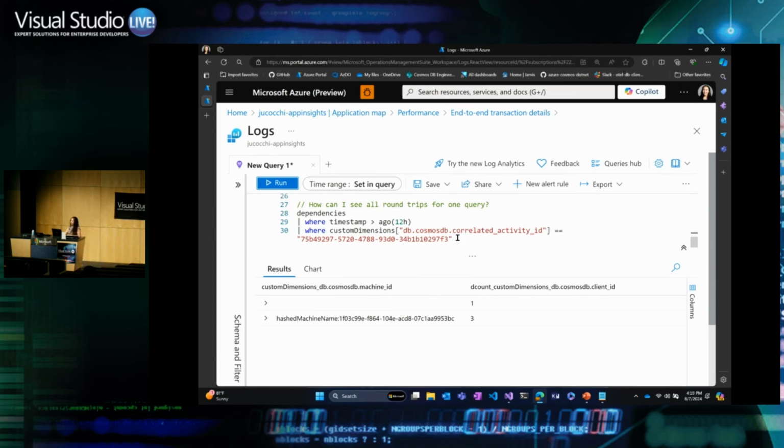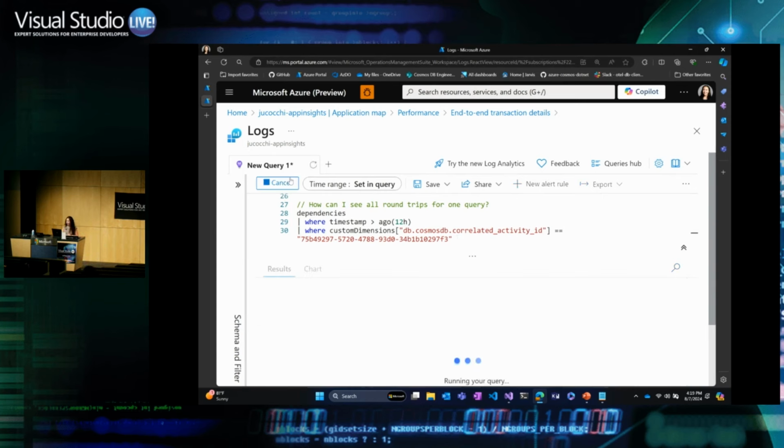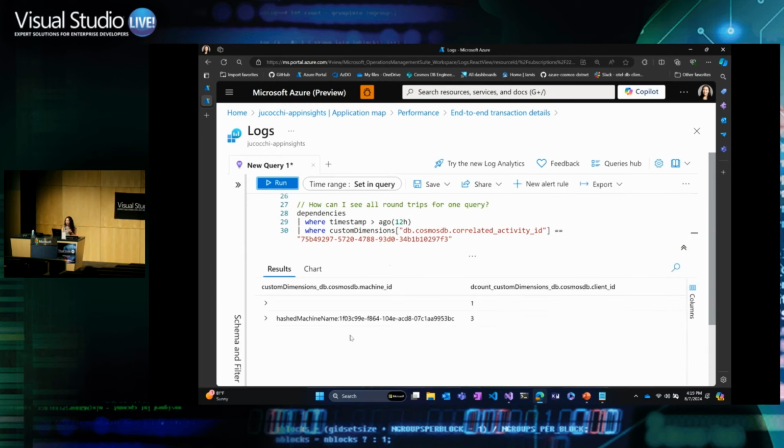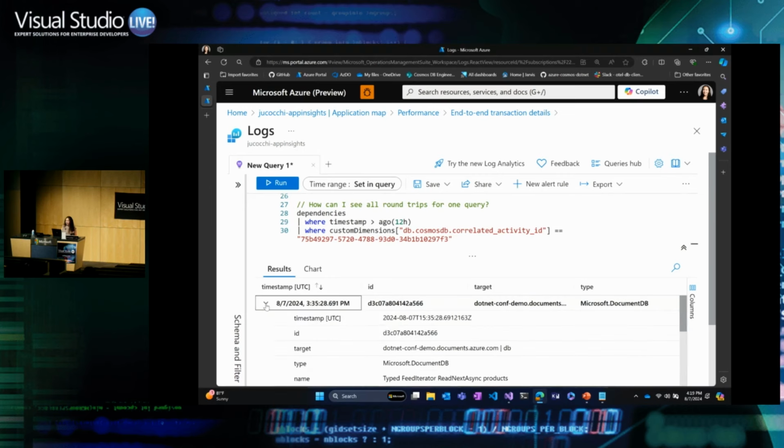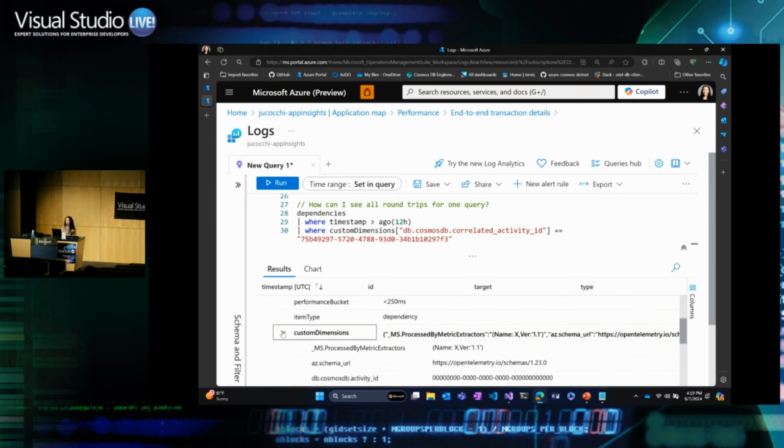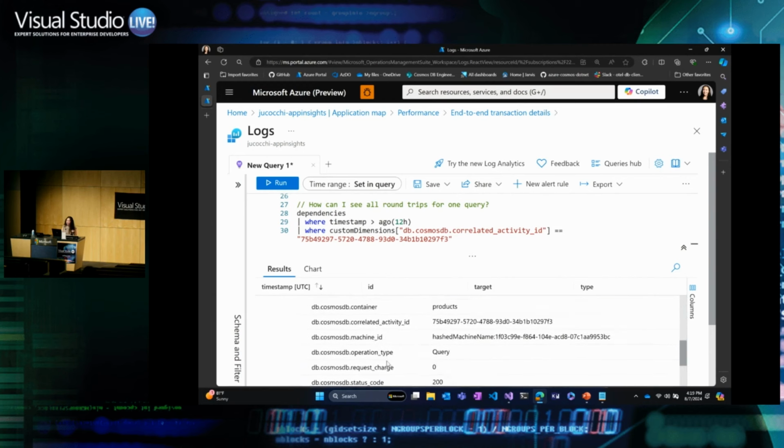So I pulled the correlated activity ID of one of my previous runs, and here I can see all of the round trips. Oops, I don't think I ran the right thing. And here I can see all of the round trips of that one query. So here I had 4 round trips for my query. I can take a look at all of them. I can look at the custom dimensions, how many items were returned.